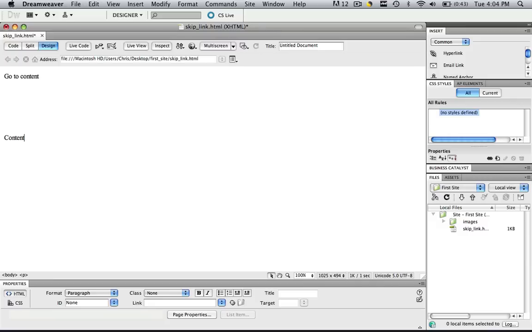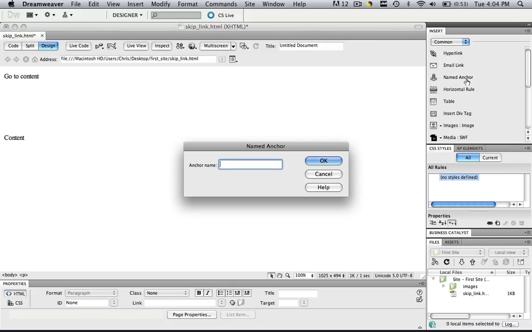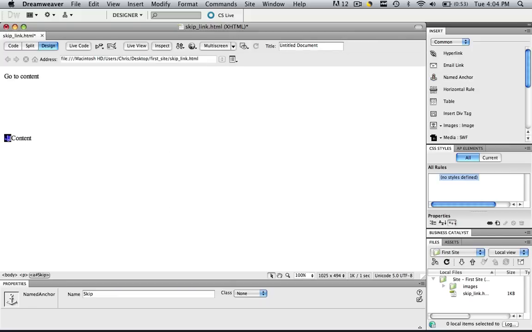In order to do that, click right before wherever you want the person to be shuffled down to, and go to your insert panel. Let's move this down a little bit, and you're going to insert a named anchor. This is how you make the skip link. So click named anchor, give it a name, so let's call it skip, click OK. And now you have made your named anchor where your skip link is going to be.